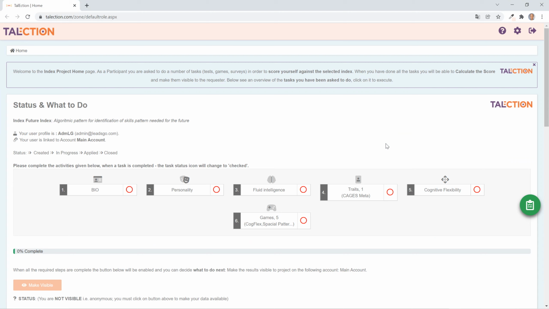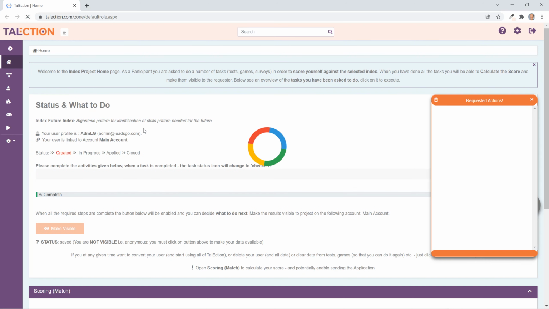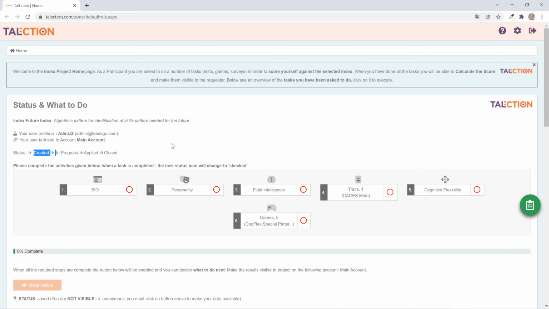So now we're inside the platform, and here you see you have your logo displayed. This is a future index project, username, and then it's linked to the main account in this case. If I just refresh, I also see that the status of this project is created, and below that you have an overview of all the activities that you need to go through in order to fuel up your digital twin with the data needed to calculate a match against the future index or the future ideal profile.